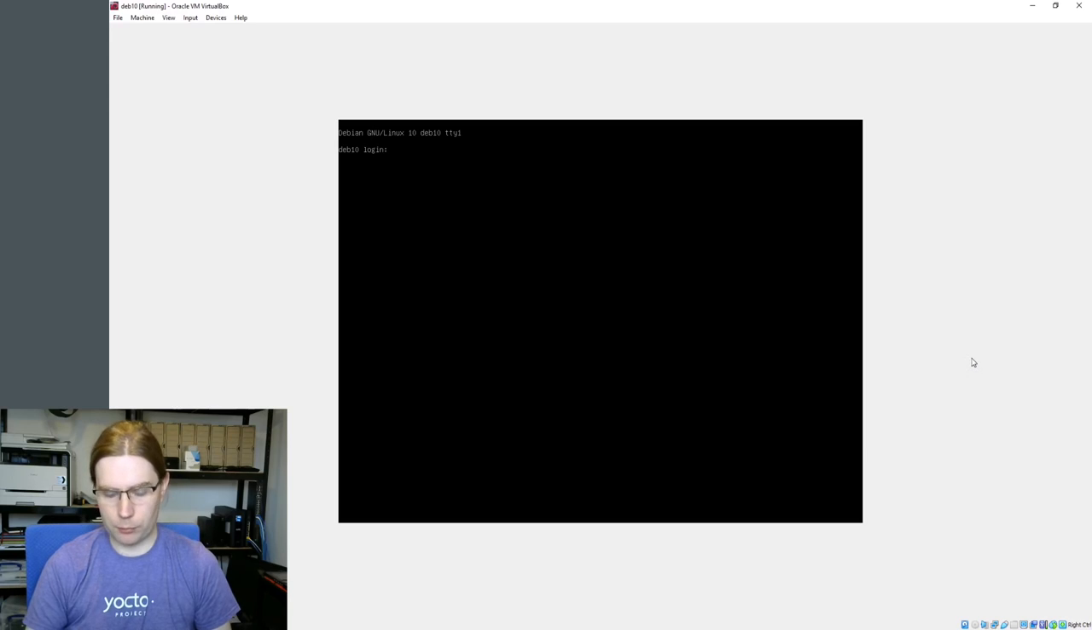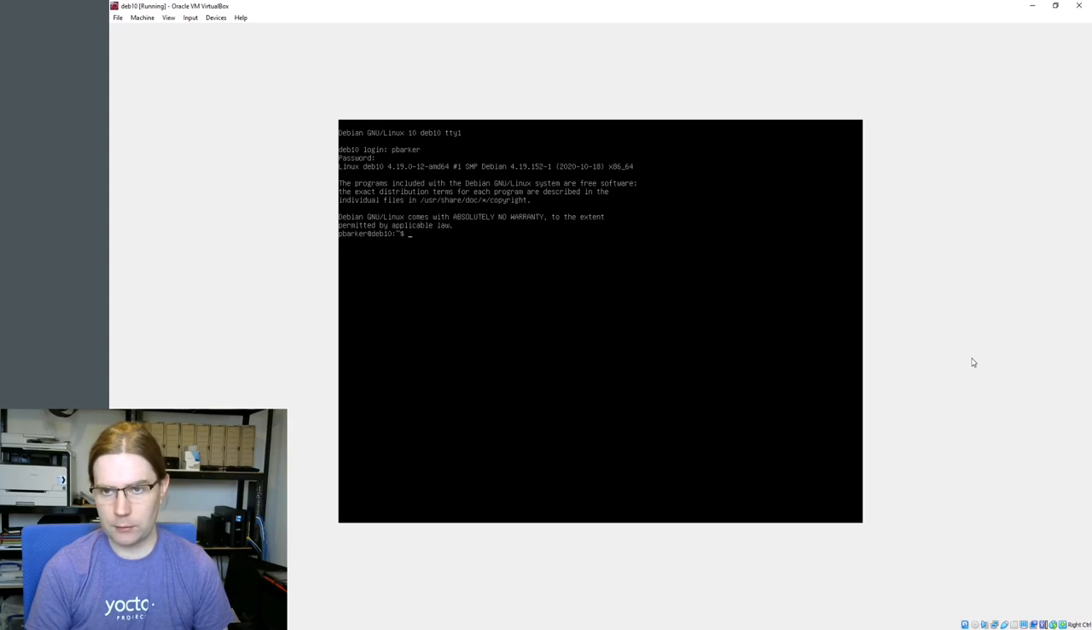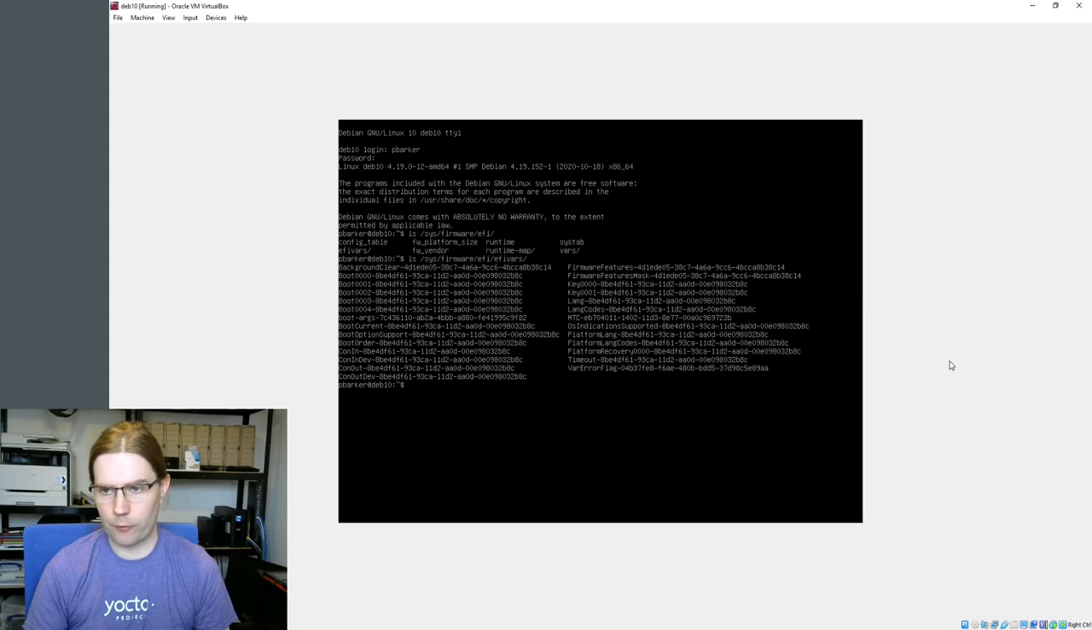And it's given me a login prompt. That is a very good start. So I'm going to log in with the username and password that I set. And we're just going to check that we are booted via EFI. Cool. So yes, this is booted via EFI, which is what I wanted.